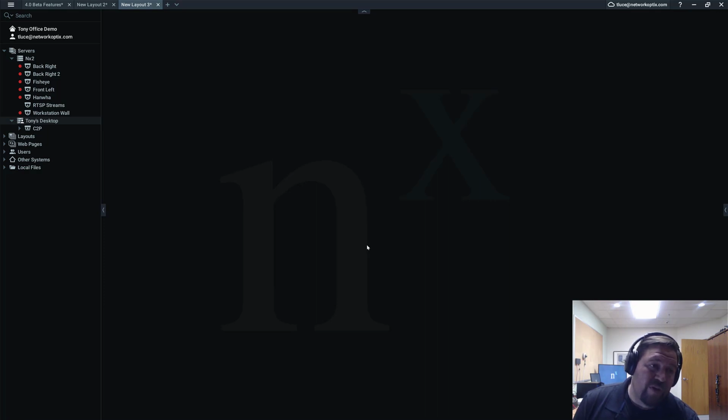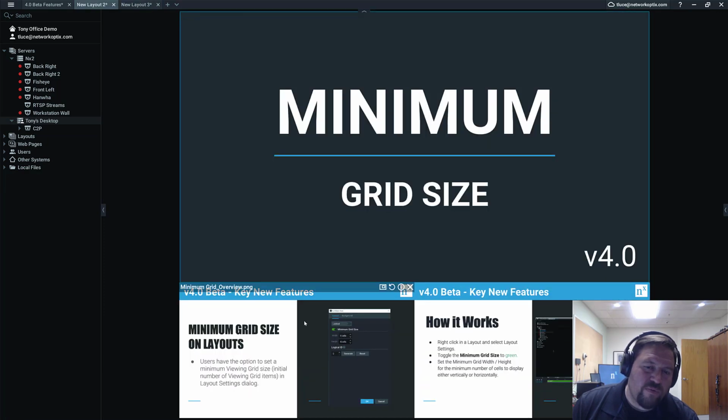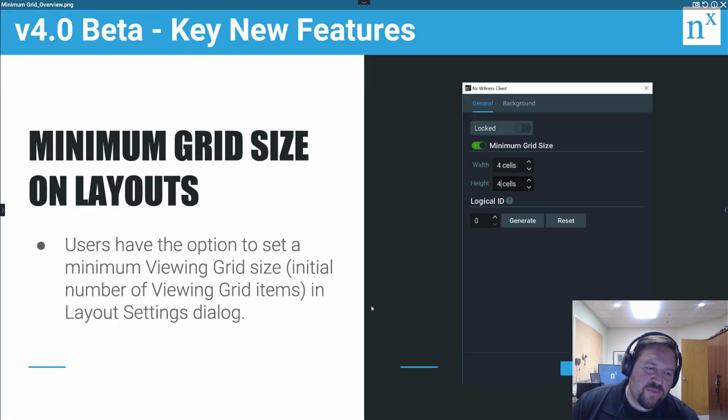We don't have that feature right now, but potentially you could have the ability to, for example, have a cell item as an action, as an alarm, and reserve that spot for an alarm. That's fine too. But anyways, there are lots of reasons why people might want this feature, and it's been implemented inside of the 4.0 beta. So it's called minimum grid size on layouts, right?